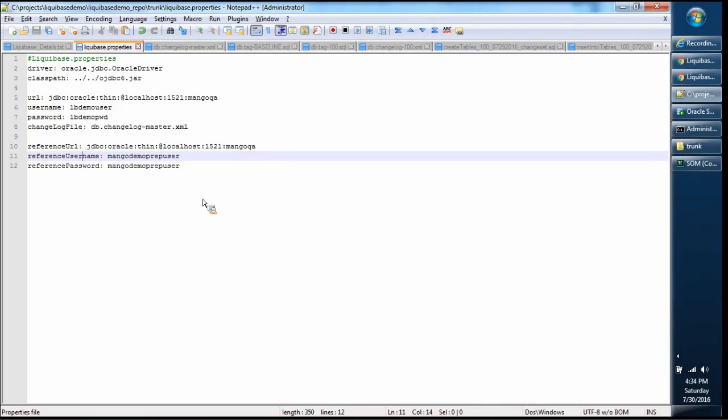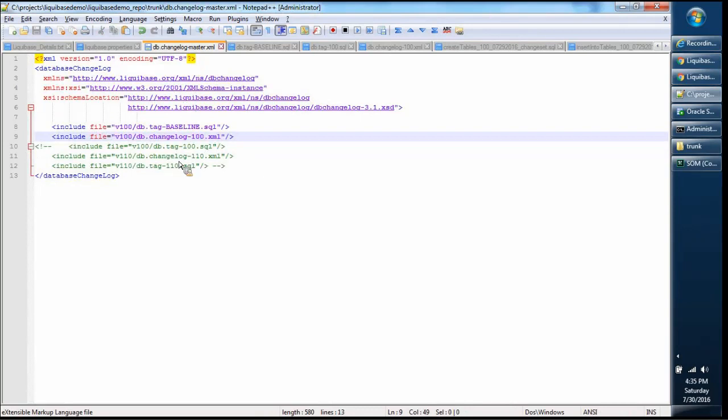We are not going to have a look at the reference parameters for now. For now it is just enough to know that this will be used for the diff functionality of Liquibase. Let's go through the master changelog file. To begin with, we are just going to execute two files. We included two files here. One is the baseline file, the SQL file, and one is the changelog 100.xml. This will apply all the changes on the database that we intend to.